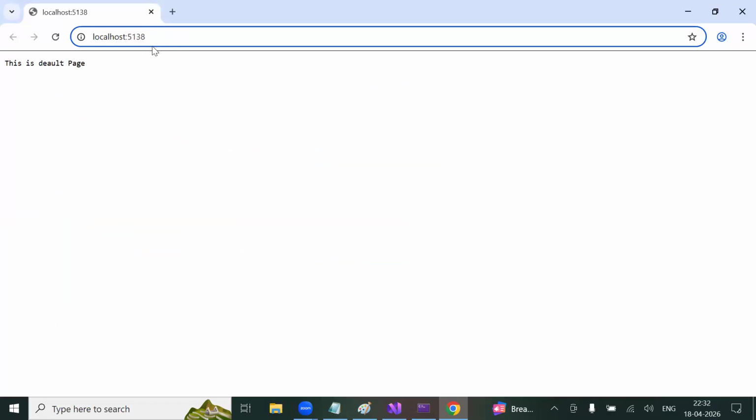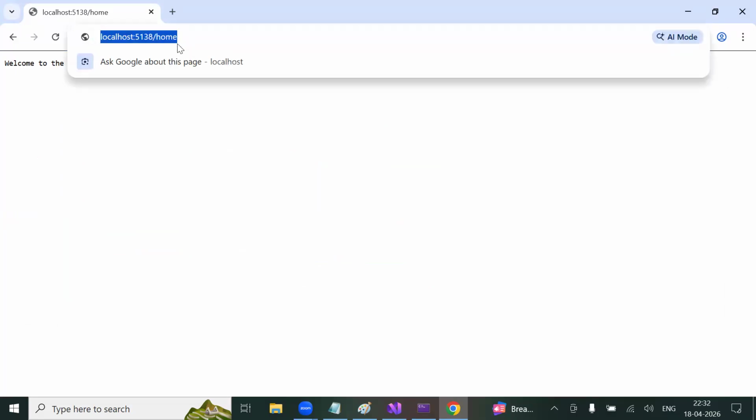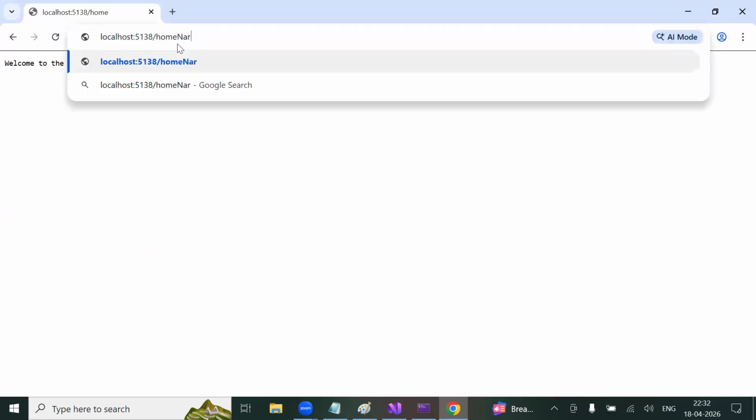Default page came. Home is working. And then I'm giving home Narendra. Is it a default? It is not part of your project. Am I right or wrong? So what is the response you need to get? It should execute the page not found request. Am I right? Correct. Got it? Correct. Got it or not?